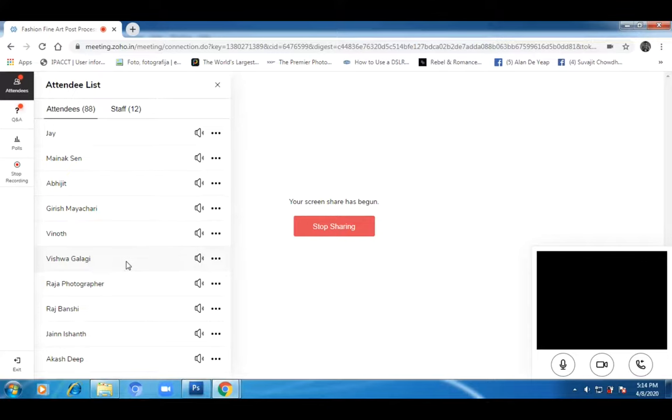So to gain that confidence, you really need to create your own portfolio so that when you show people, hey, this is the job I have done so far, the person representing that company becomes very confident to give you the job as a fashion photographer.